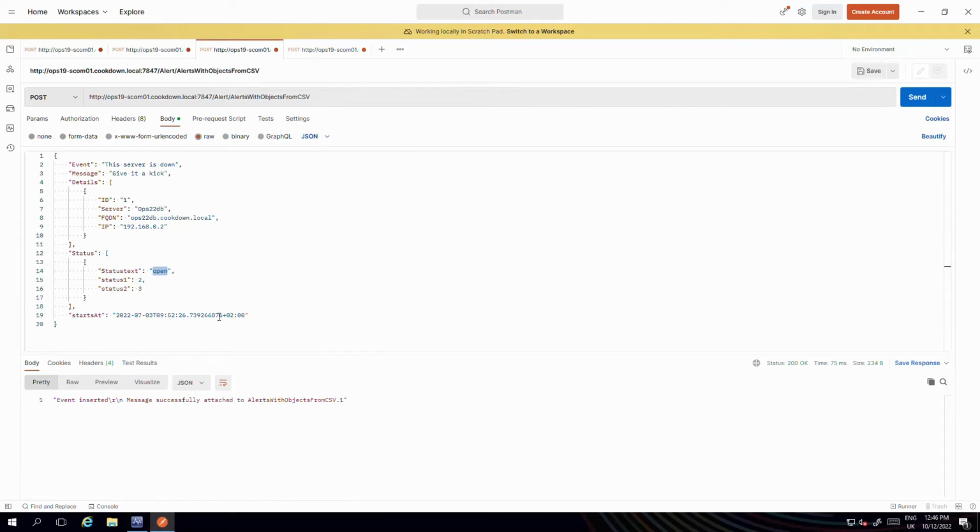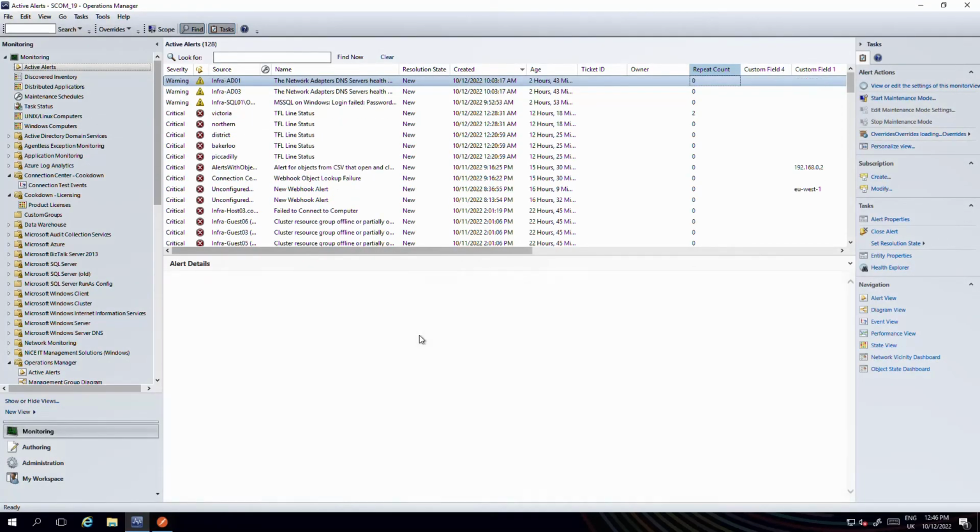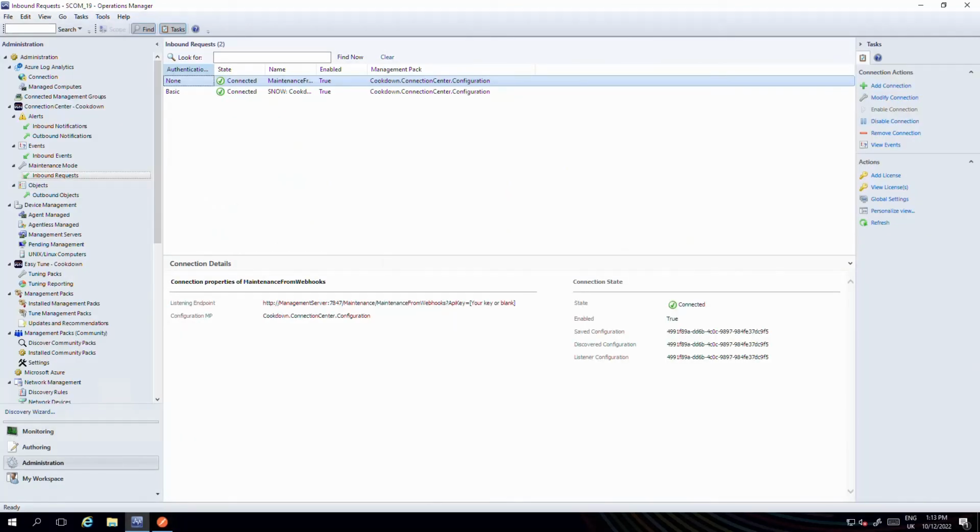Finally, back in Postman once more, if I replace my status from open to close and resend, this alert will be closed in SCOM. And there it goes.